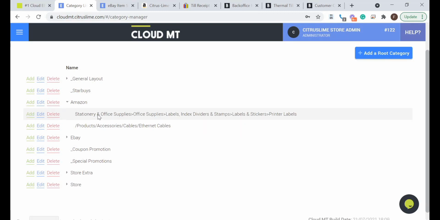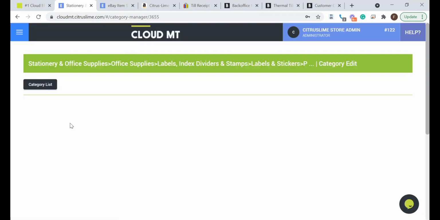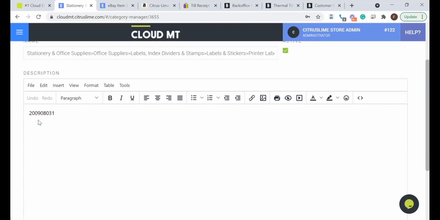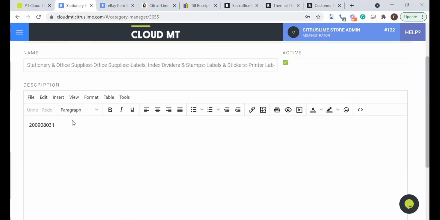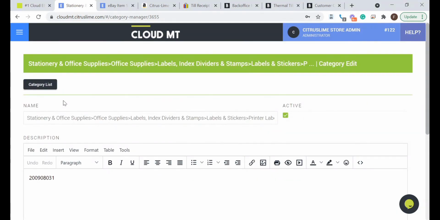Once a category is added, to actually link that up at the Amazon end, you click Edit, and then you place Amazon's category code for that particular category into the description here and just save. And then it's ready to use. Again, we've got that spreadsheet for you in our how-to that lists all of the categories and their matching codes, so you don't have to go hunting for that information.